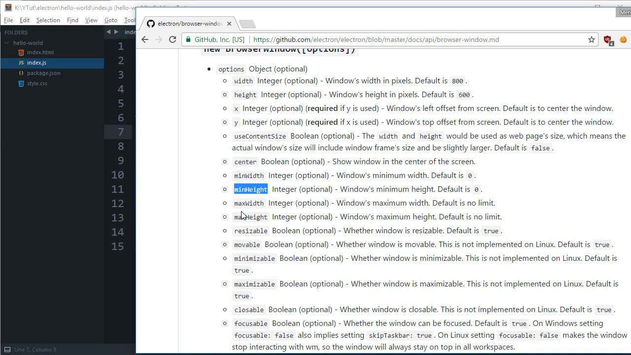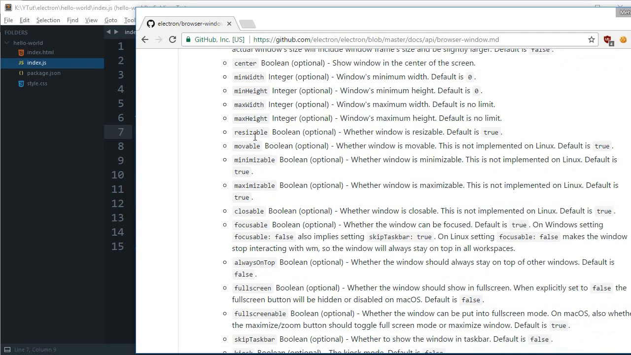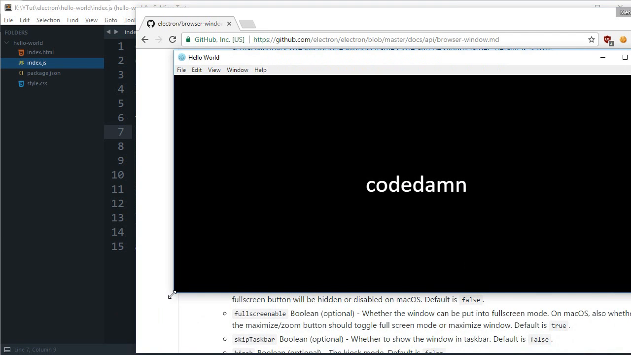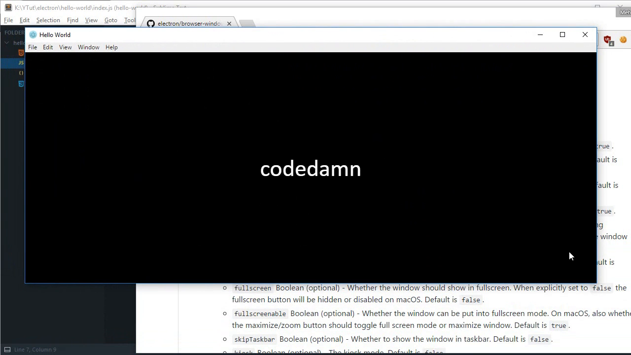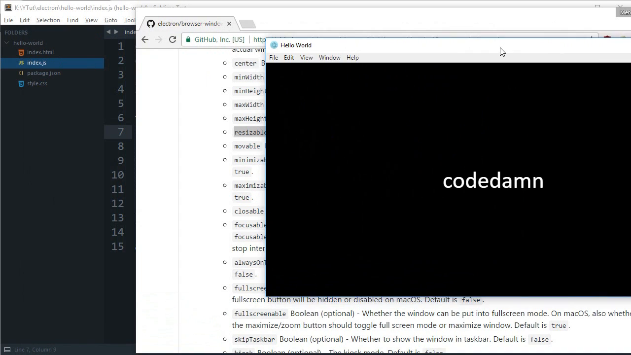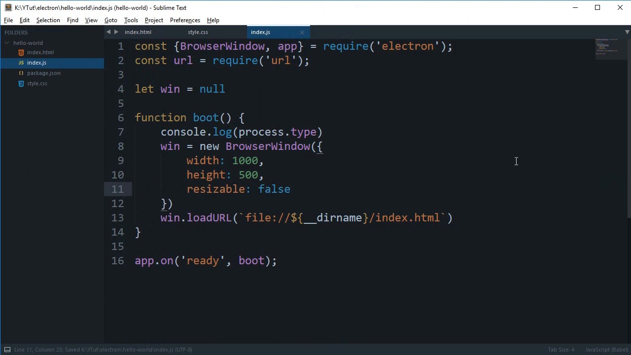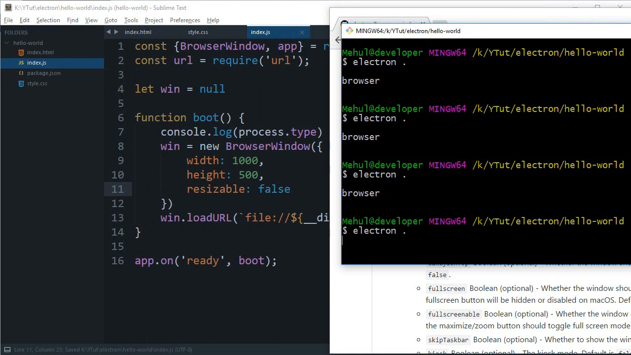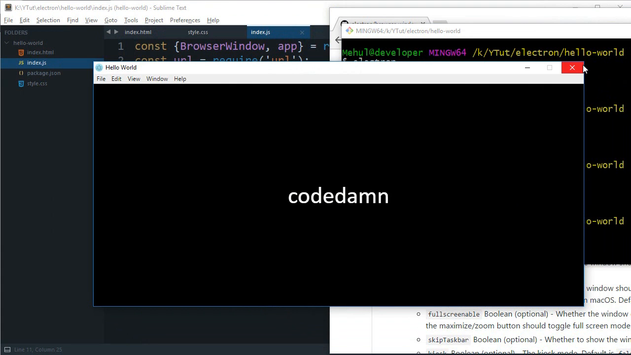Then we have minWidth, minHeight, and maxWidth, maxHeight, which is quite self-explanatory. Then we have resizable. Right now, if you see, our application is resizable, right? And since we are making use of CSS, it doesn't matter what we do, our code damn will always be in the center. You can disable this by passing in resizable as false and again launching the app, and now you can see that I do not get any cursor hint that my window is resizable, right?